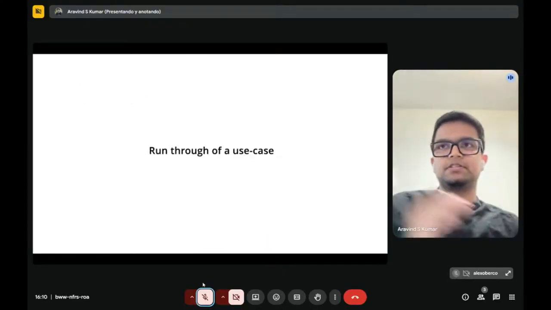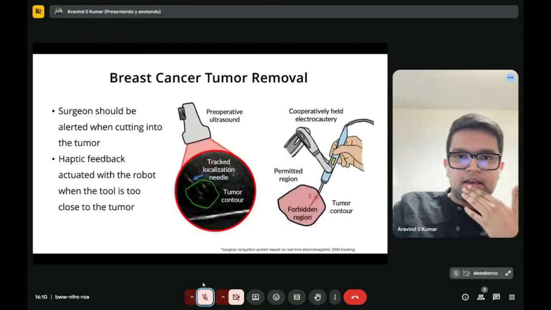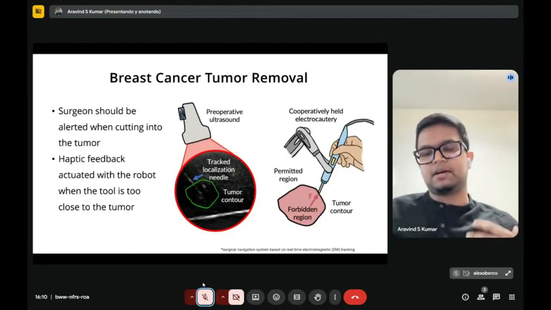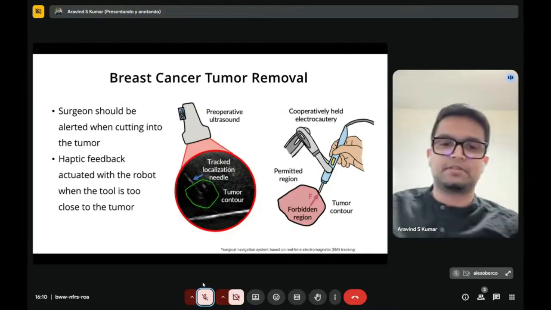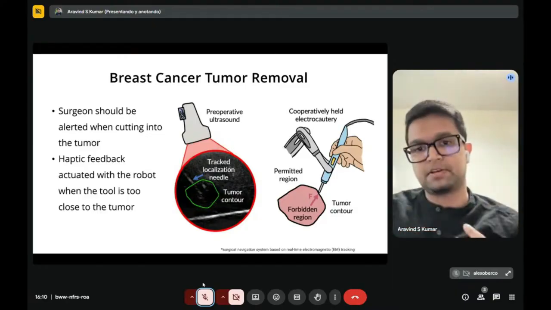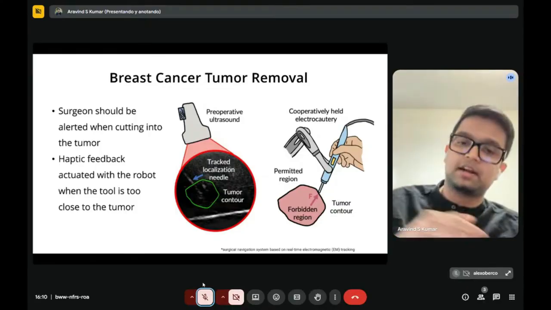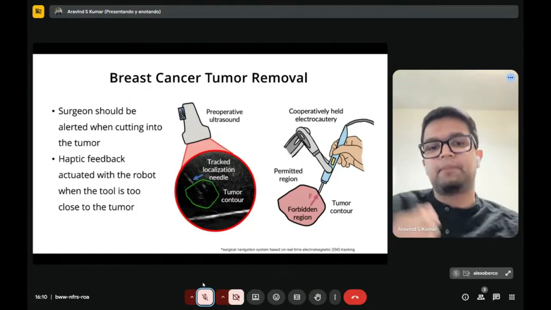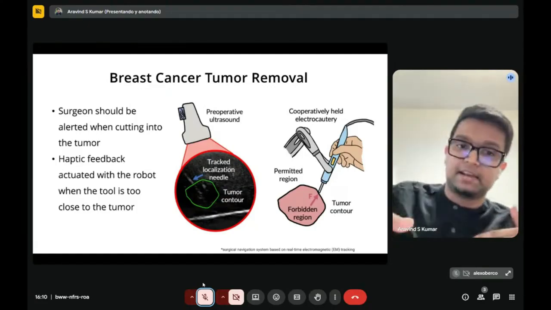And I just want to show this being used for a fairly straightforward use case. I'm going to use breast cancer tumor removal as an example. When a surgeon is removing a breast cancer tumor, he or she has to make sure that when cutting it out, none of the tumor is left. So we need a warning when the surgeon is cutting a little too close. To do this, we can set it up such that there's haptic feedback on the robot that the surgeon is holding when getting too close.